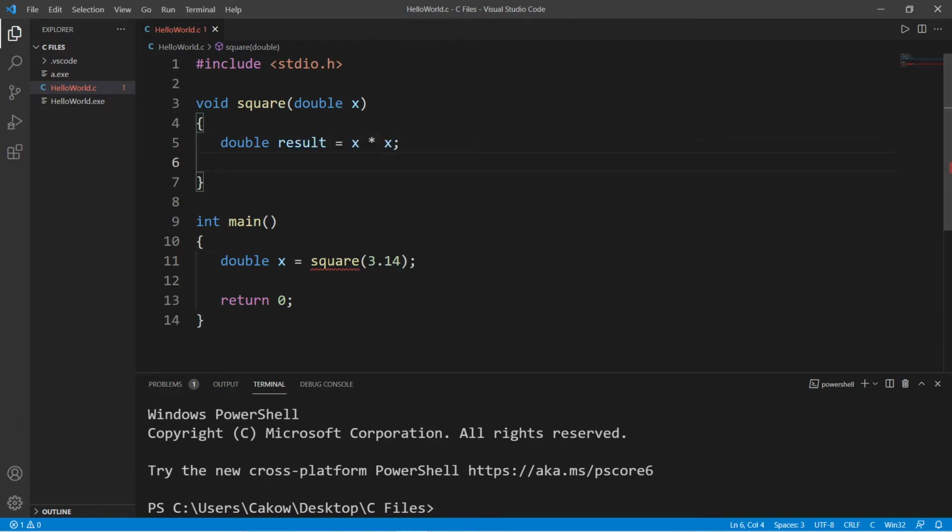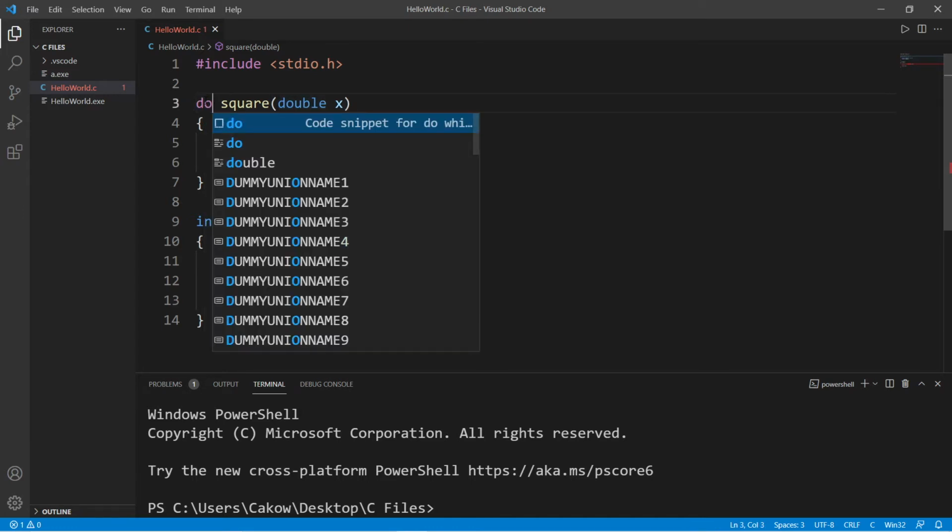So to return a value back to the calling function, we will use this return keyword, followed by some value or variable. I would like to return result. However, we need to list the data type of what we're returning within the function declaration. Right now it's void, so if we're returning a double, we will list double here.